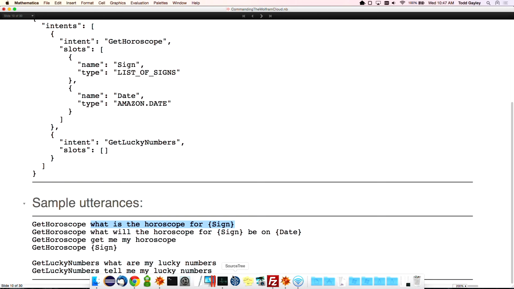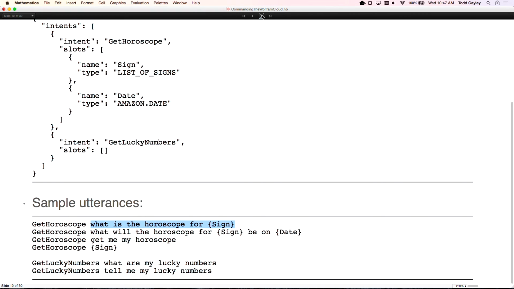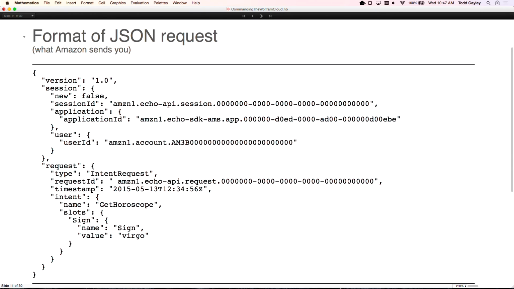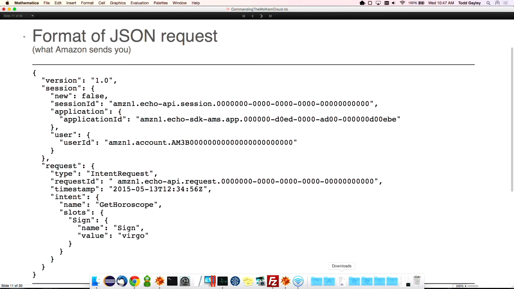So that's what some sample utterances might look like. I know you don't care about this, and I'm not going to go through it at all, but this is what Amazon sends you, this bundle of JSON, and you can see that there's information in here. The intent at the bottom there is get horoscope intent, and it fills in the slots, the sign and the value. So obviously, when you're writing your web service that responds to this JSON, you'll want to know the name of the intent, get horoscope, and you'll want to know Virgo. You'll be picking that out from this bundle.